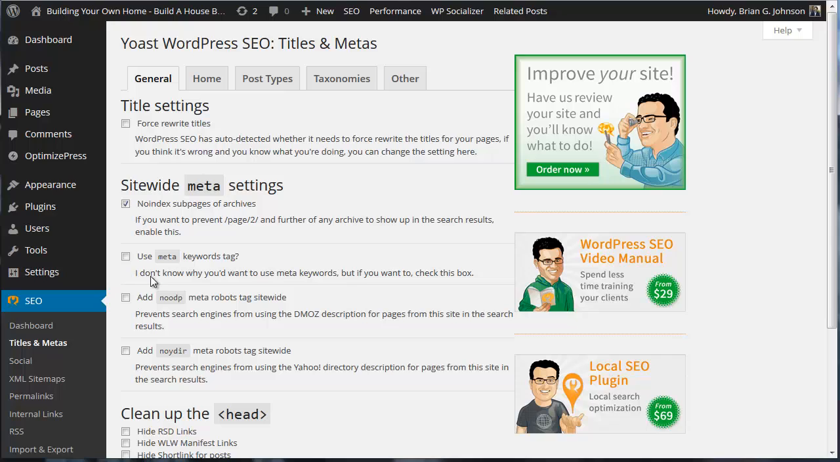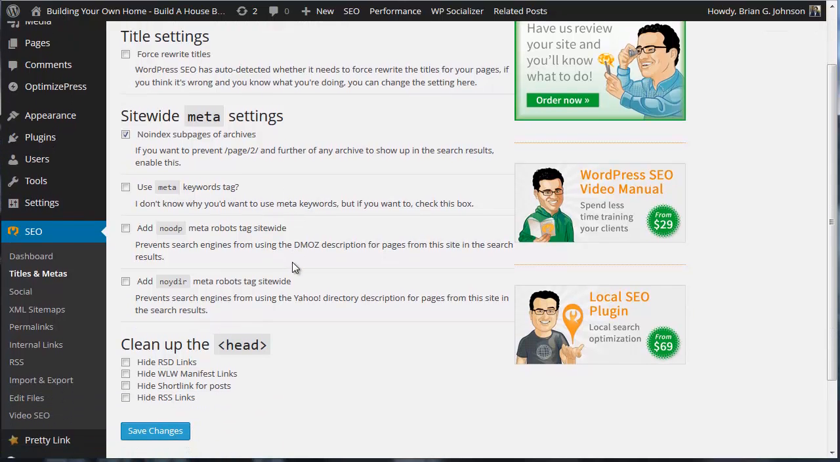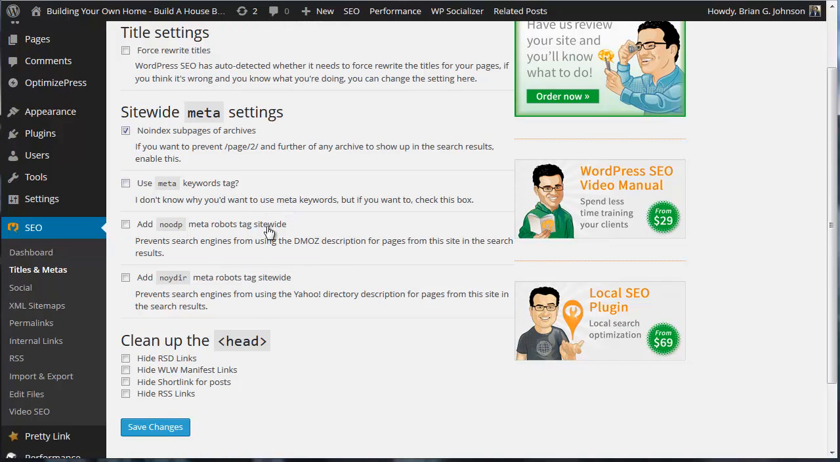Use meta keywords. Now, just like I've always said for the last 4 or 5 years, meta keywords are out. They've been out for many, many years, and Yoast says, I don't know why you want to use them, but if you do, check this box. Well, I don't want to use them. I'm not going to check the box.